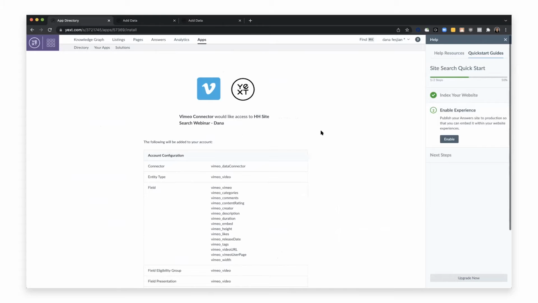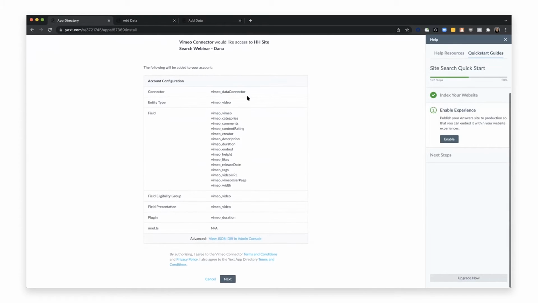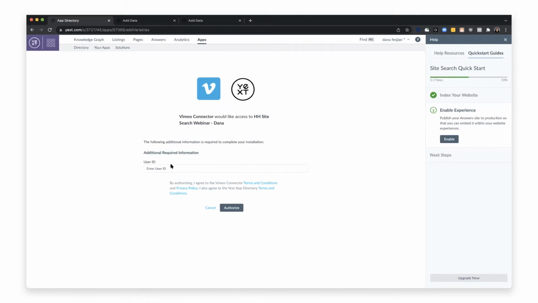I'm going to say, yes, Yext can install all of these different resources into my account. This is creating the video entity type. It's adding fields that will be visible on the entities, and it's installing the connector so that we can pull in the data. So the only piece of information that I need here is the user ID for my Vimeo channel. I know that is Yext videos, so I'm going to input that in, and then I'm going to click authorize.